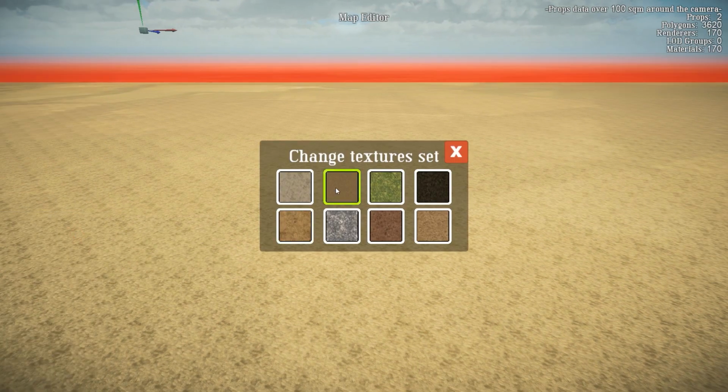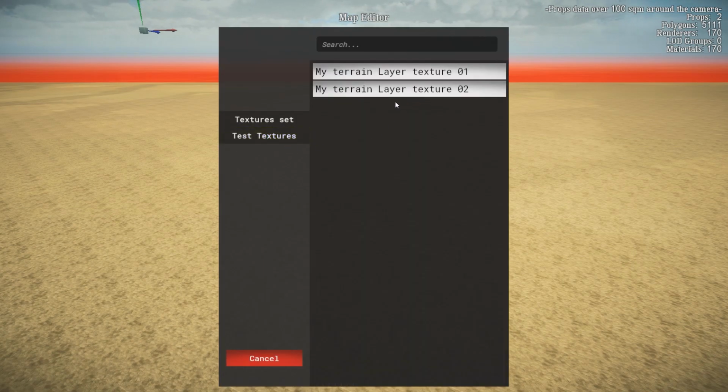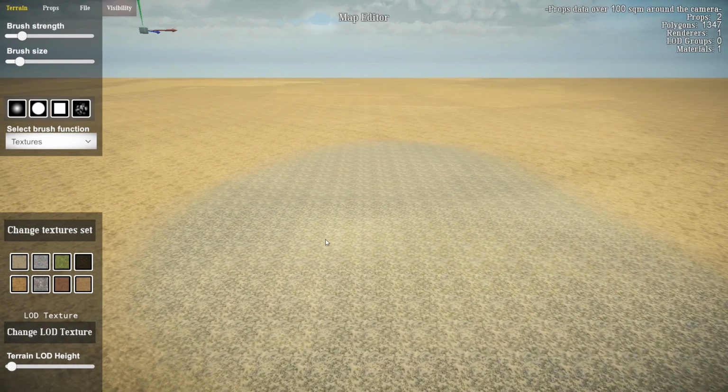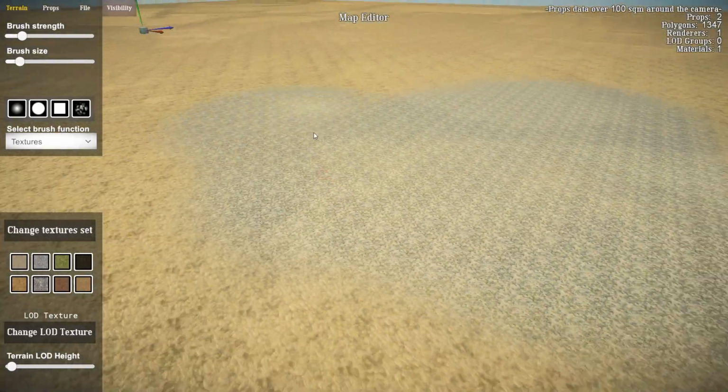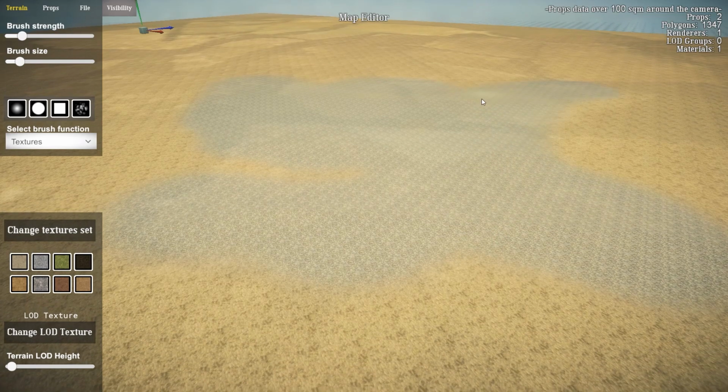We can change it. For example, we can replace the second texture with one texture from our mod. These are the two textures examples that you will find also in the modding SDK. For example, let's test this one. And as you can see, I can just paint with the brush tool with the new texture I added to the terrain.